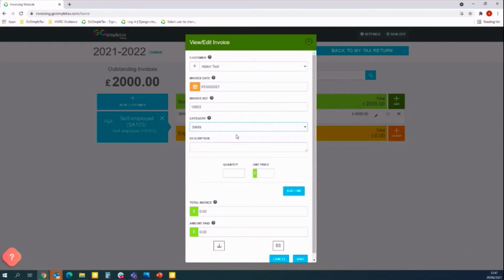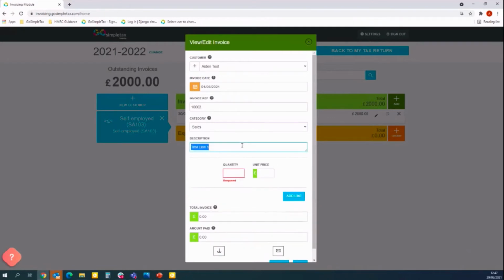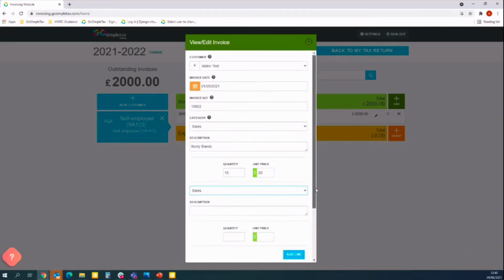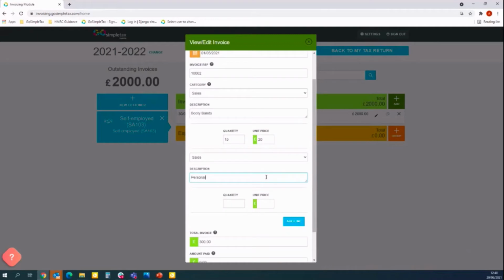Once again, category for line 1 here can be test line 1. Quantity, let's say, because it's a personal training business, we'll go with description. Actually, we'll change to booty bands. We've bought 15 booty bands for a price of £20 each. Add line in there. We go for a second line of sales again, and we'll go for personal training sessions this time. 20 sessions at £25 per session.